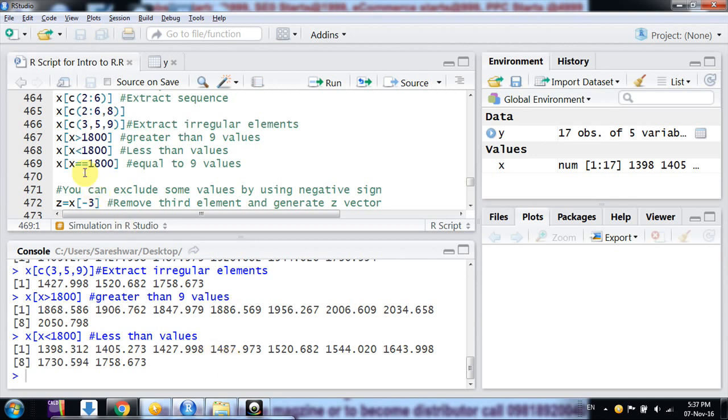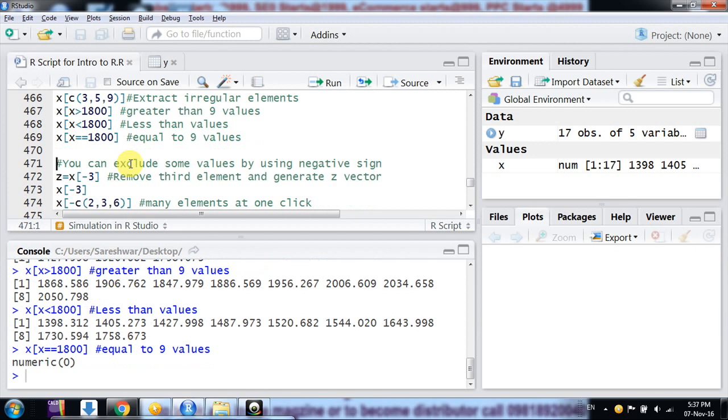Similarly, we use a double equal sign to mean equal, because a single equal sign is used as the assignment operator. So double equal is the actual arithmetic equal. We want the values that are exactly equal to 1800. It will say no, there is no value like this. This is the way we extract certain values, certain observations, from a vector.